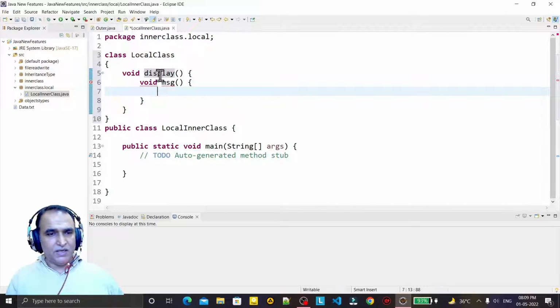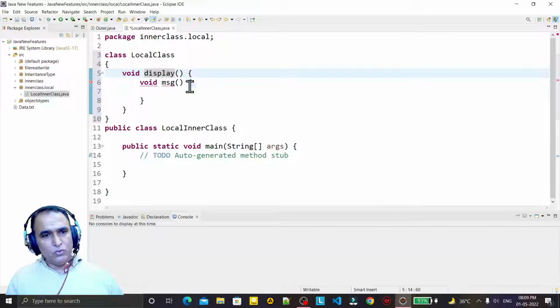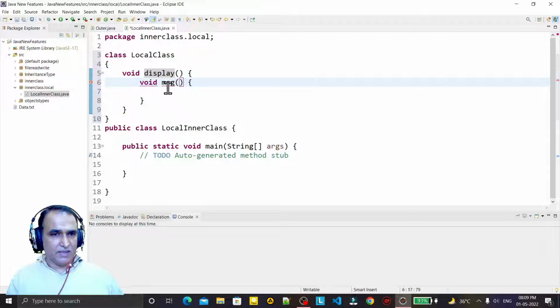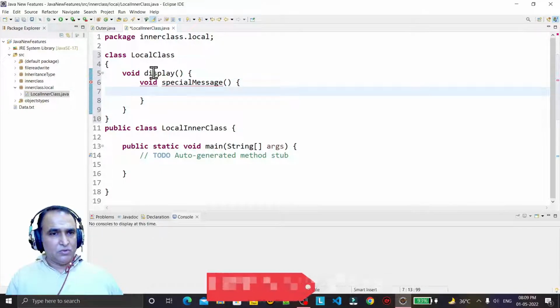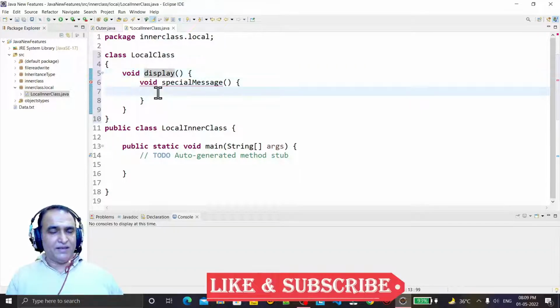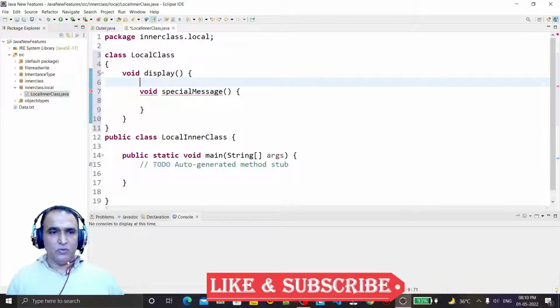So suppose in display I want to send some message, special message. That method I want to create. So it is not possible to define a method inside a method. That's why what we do, we create a class. We can say sMessage.